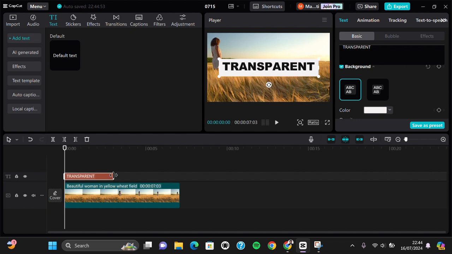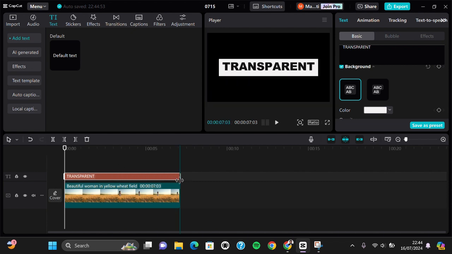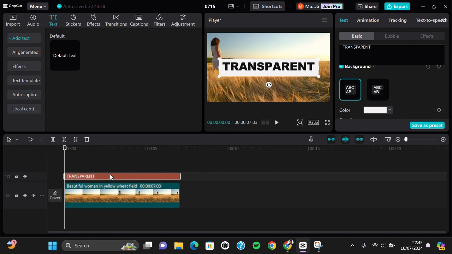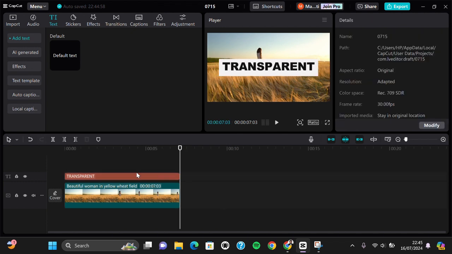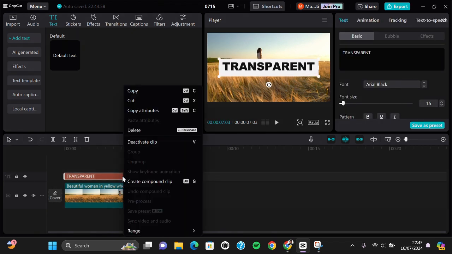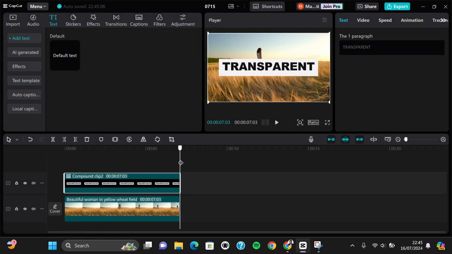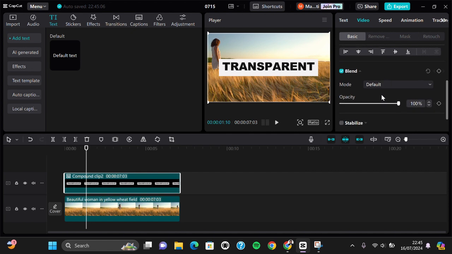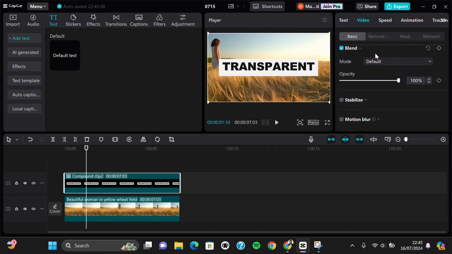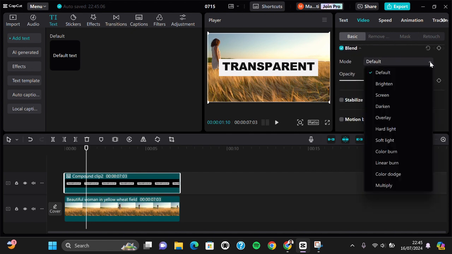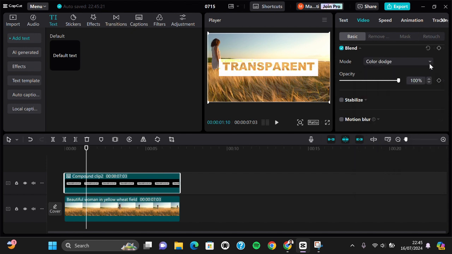And after that, we're going to wait guys, I'm going to make the text align with my video, and we're going to right click on the text and click on create compound clip. Okay, and then we're going to go to the video section and go to the blend. You can choose the blend mode. You can choose either brighten, screen, or color dodge. Okay, I'm going to choose brighten.